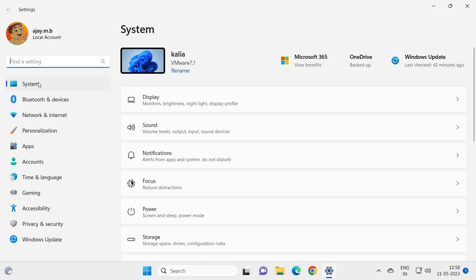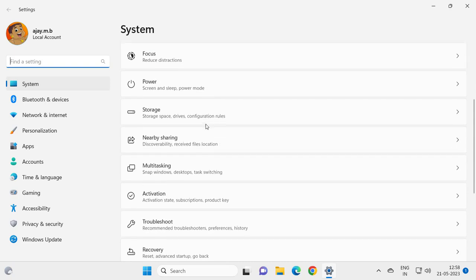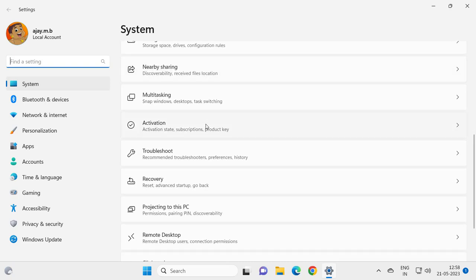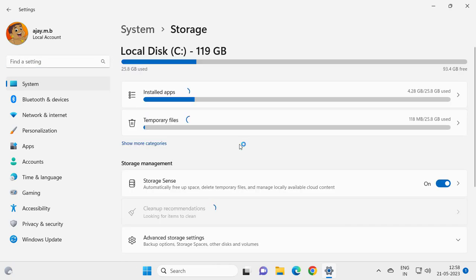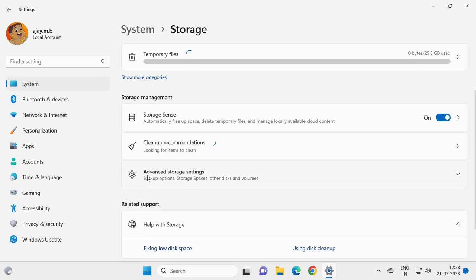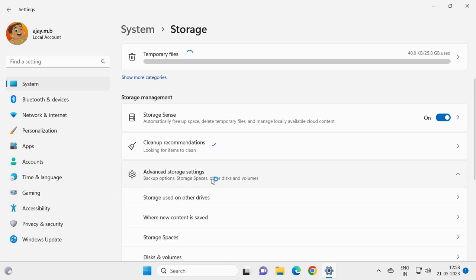On left side you just need to select system. On right side scroll down. Just want to go to storage. Storage, click on it. In here storage management, scroll down. Here advanced storage setting, click on it.